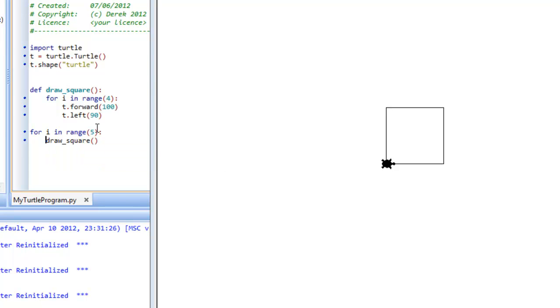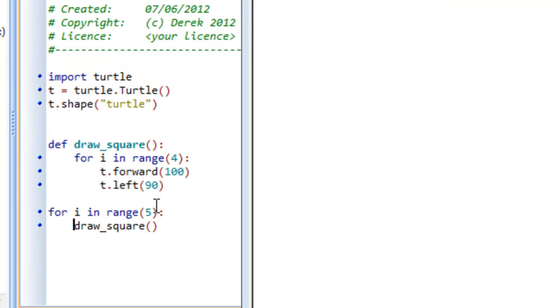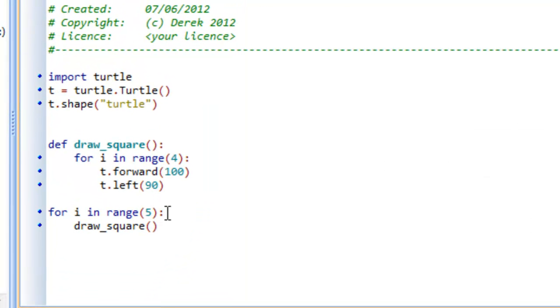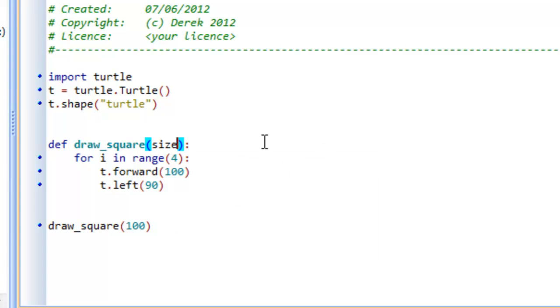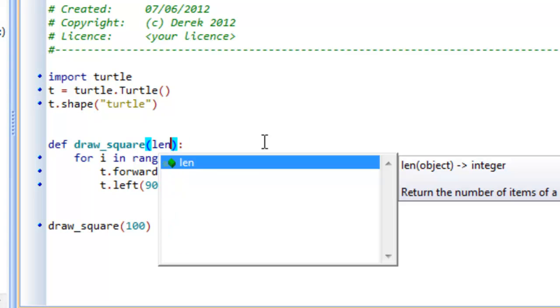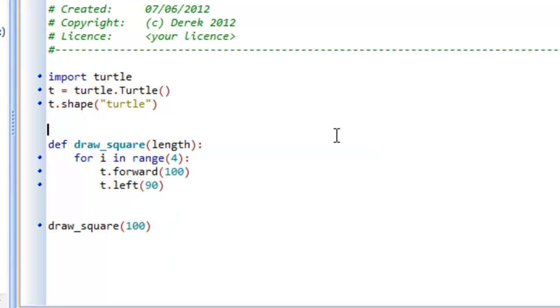Let me just show you an example of what we could do. I'm going to get rid of our for loop for right now just to simplify things. And say that we wanted to draw a square of a particular size. Well, what we can do is specify the size here. So maybe we want to specify a size of 100. And we'll go back here to our draw square, and we'll specify a particular name. So we could say size or length. Maybe length is a better name here. So the length of our sides for our square.